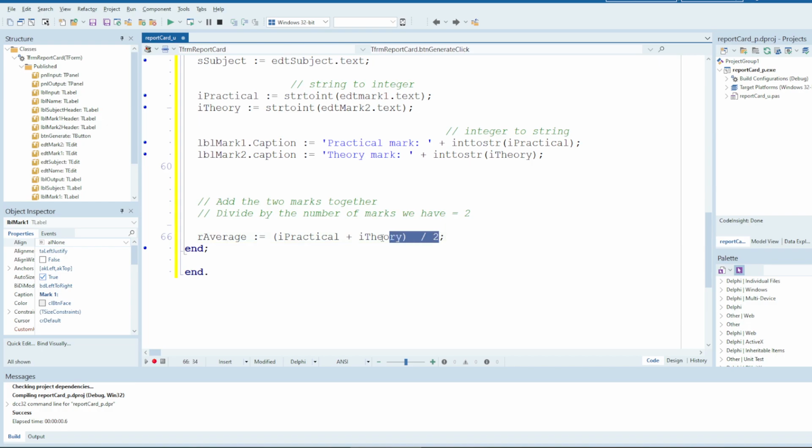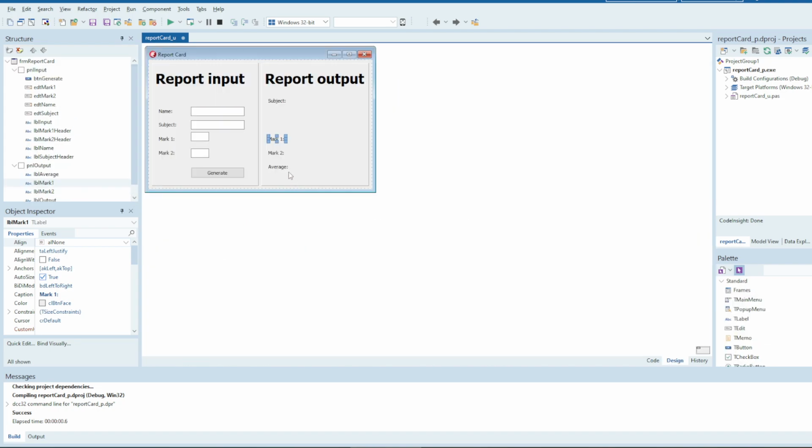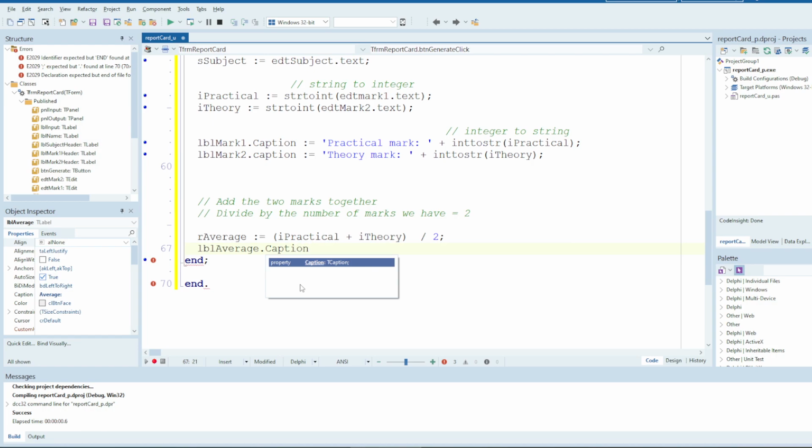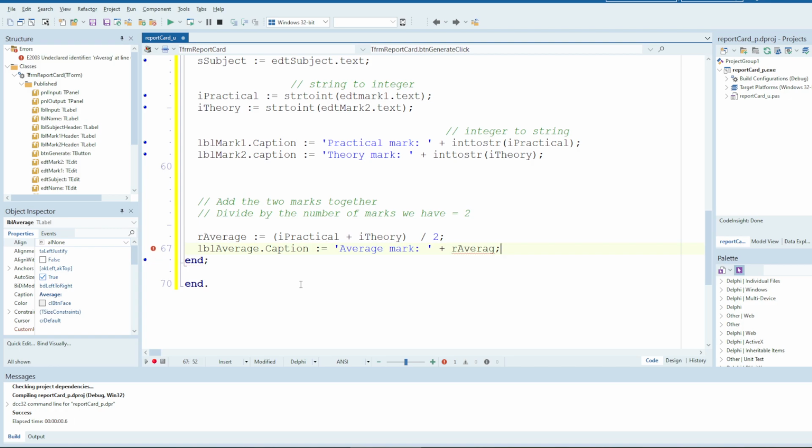All right, so this is going to calculate, and it's going to give an answer, and the answer is going to be stored in this temporary storage location called our average, a variable. Now all I need to do is display it. Here we have a label called LBL average. We'll display it in there. LBL average dot caption is equal to, and I'm going to say average mark, and I'm going to add our average with an E. All right, there we go.